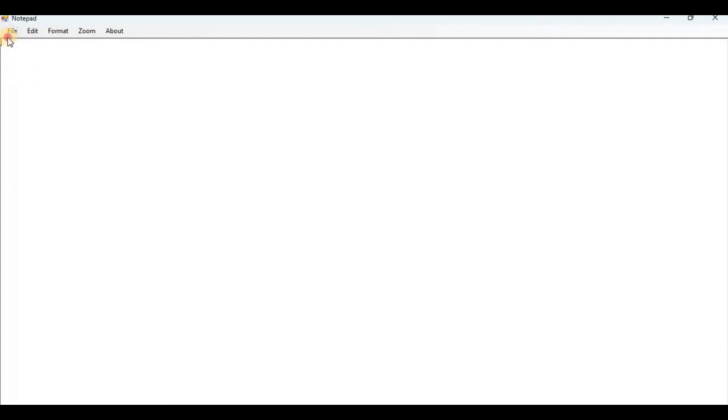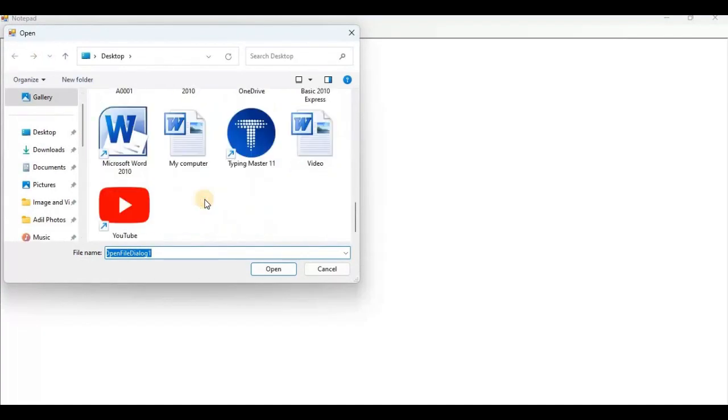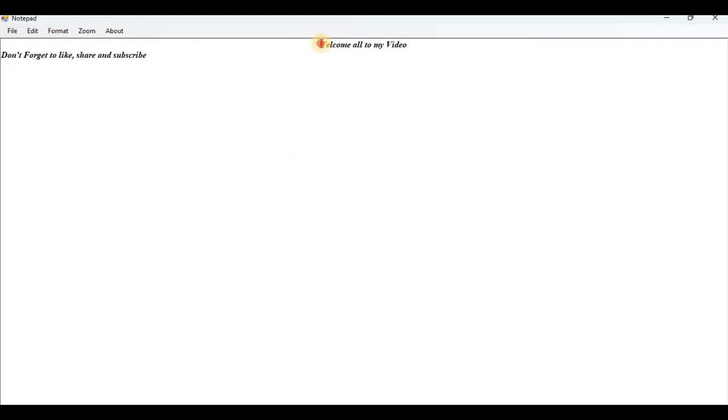Now I want to open a file. I click on file and click on open. You can see the open dialog box automatically opens. I click on my file. You can see it automatically opens when I click on select and click on my file.